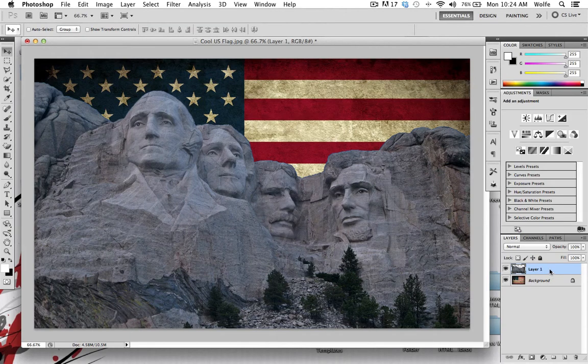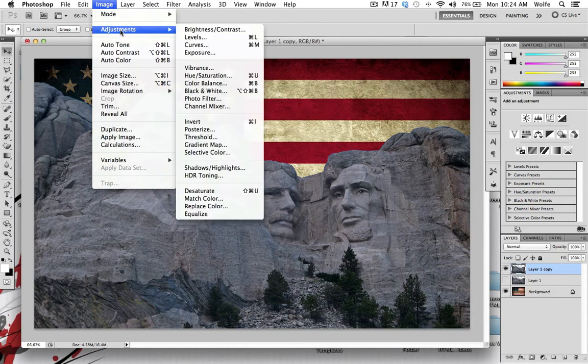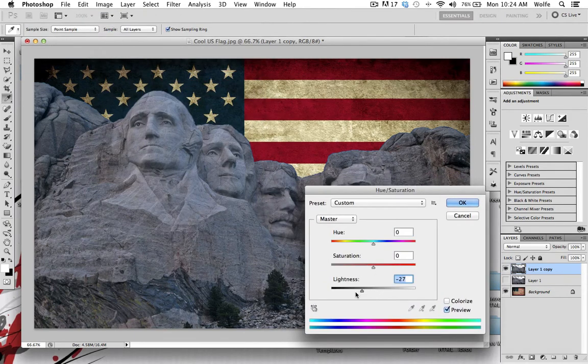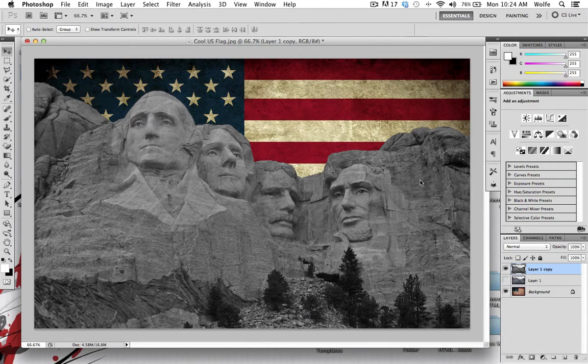Alright, so now the next step is we're going to duplicate this layer by pressing Command J. We're going to turn the eyeball off of this first layer, and the first thing we need to do is go up to Image, Adjustments, Hue and Saturation. Saturation, we're going to make it all the way desaturated so it's just black and white.